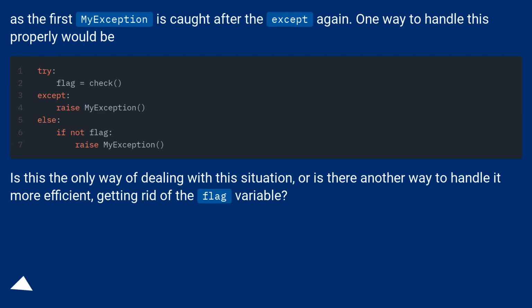Is this the only way of dealing with this situation, or is there another way to handle it more efficiently, getting rid of the flag variable?